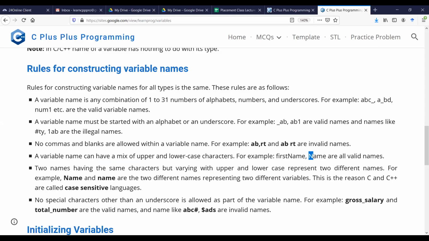Another most important point: just a few minutes back I mentioned C and C++ are typed languages. Typed language means the variable must be declared before you use it in any part of an expression or any part of a statement. Another important point regarding C and C++ is that these two languages are also very case sensitive. Case sensitive means a name starting with uppercase and the same name starting with lowercase represent two different variables.